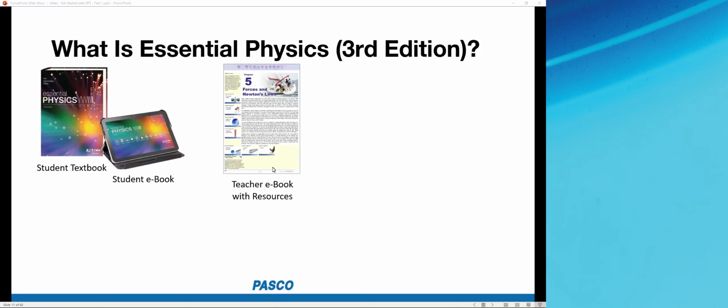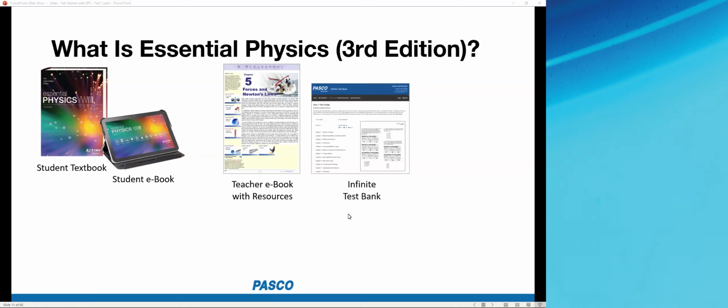Corresponding to the student ebook is a teacher version of the ebook that's full of resources to support you as a teacher to deliver the content of the book. And we'll take a look in detail at those resources available to you. There is an infinite test bank that allows you to generate test questions of infinite variety.